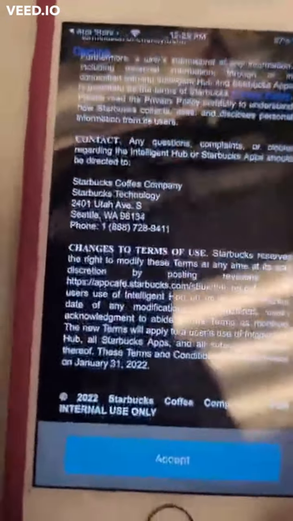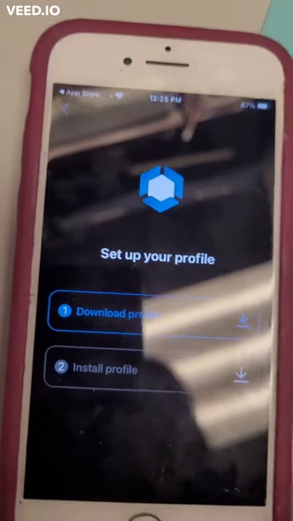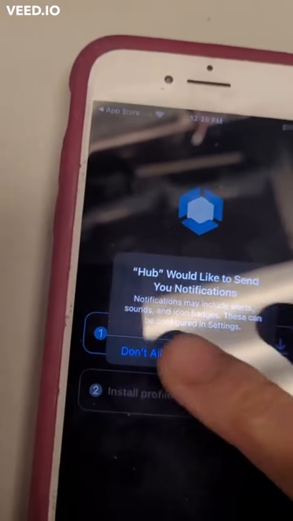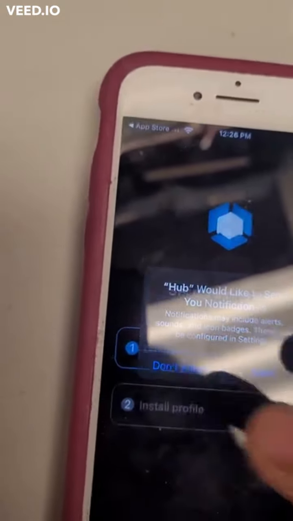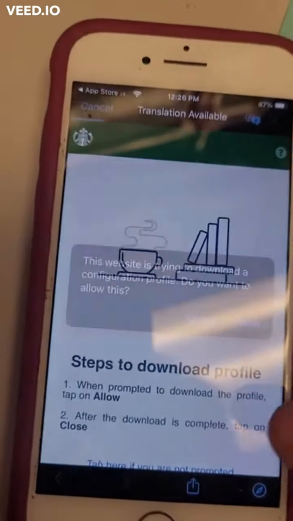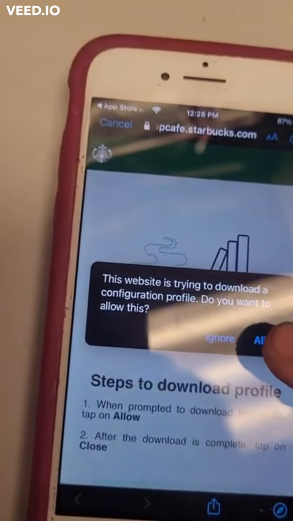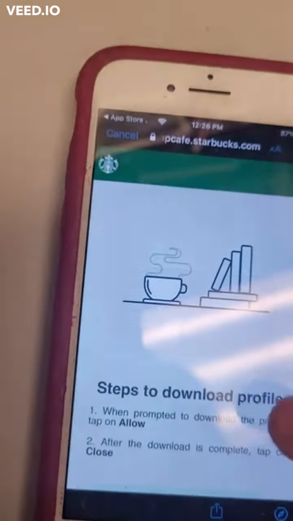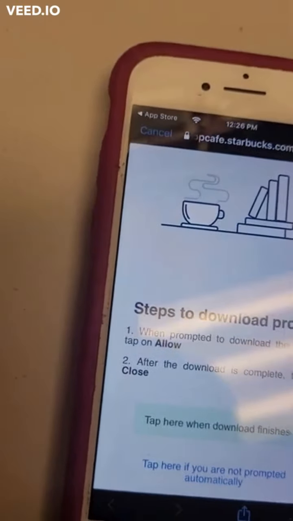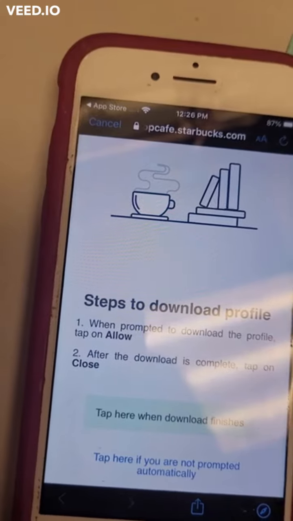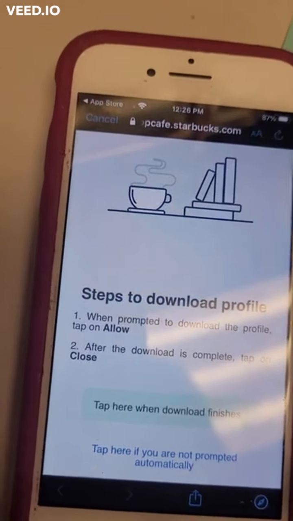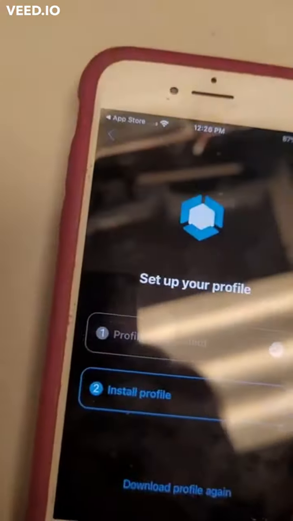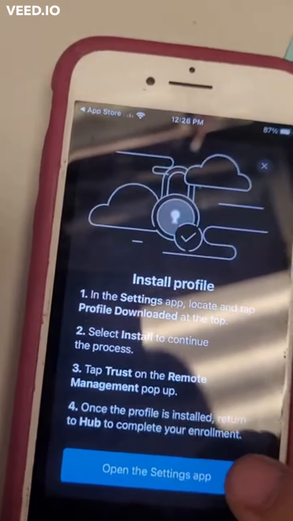It'll say what we collect and what we may collect, basically saying that they separate your personal information from your work information. So now it's going to set up your work profile, so you'll just download that. Just don't allow notifications, you don't really need that. And then you'll allow this part and you'll go all the way down, and when prompted to download, press allow. After download is complete, tap here, and then you'll download this one.